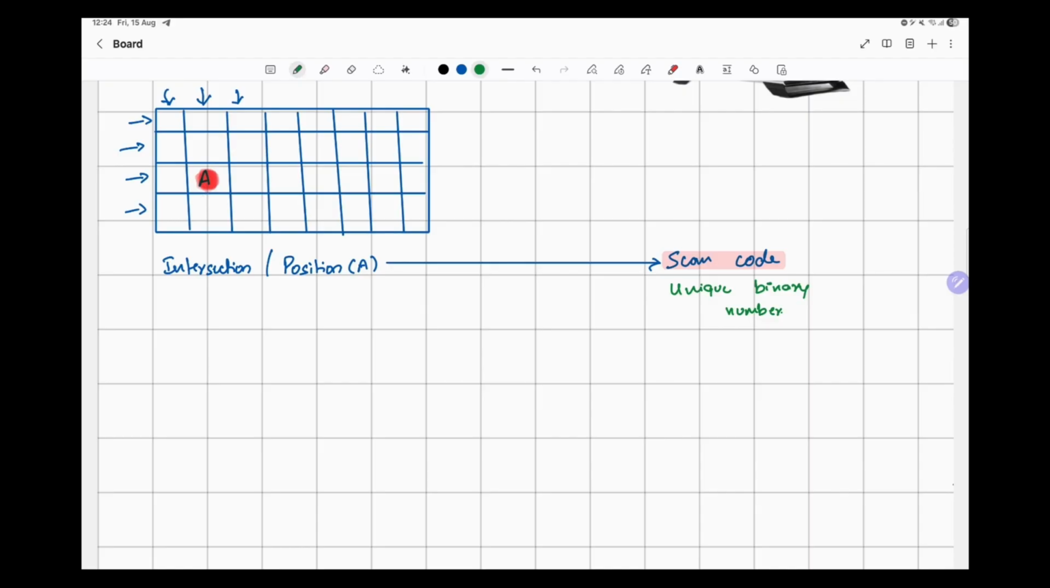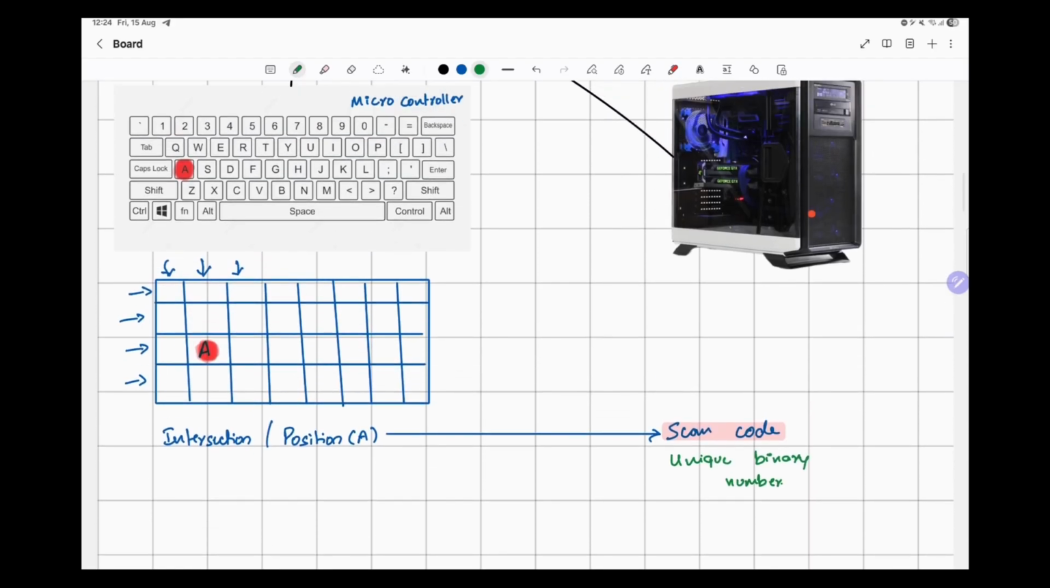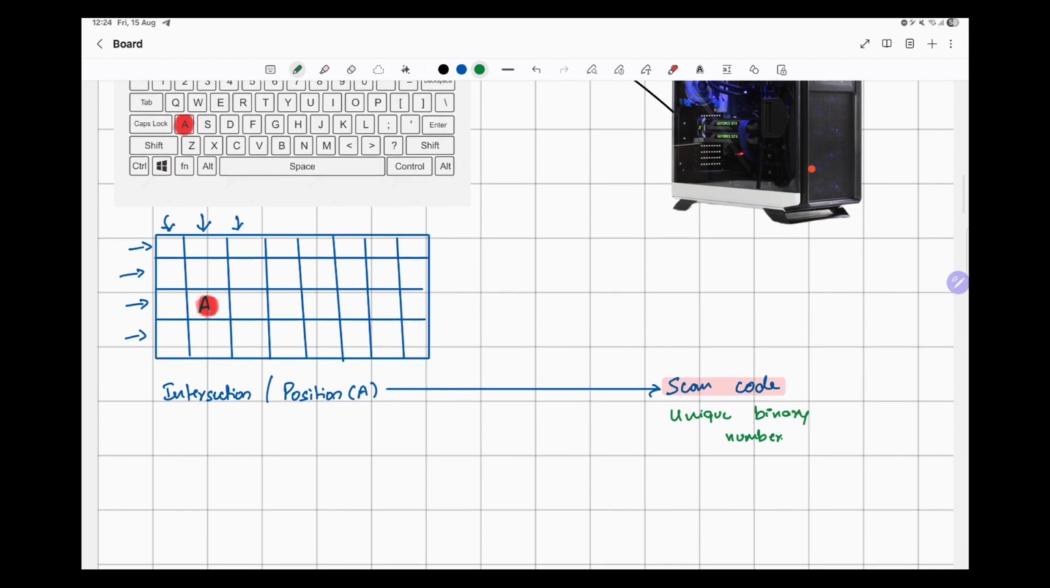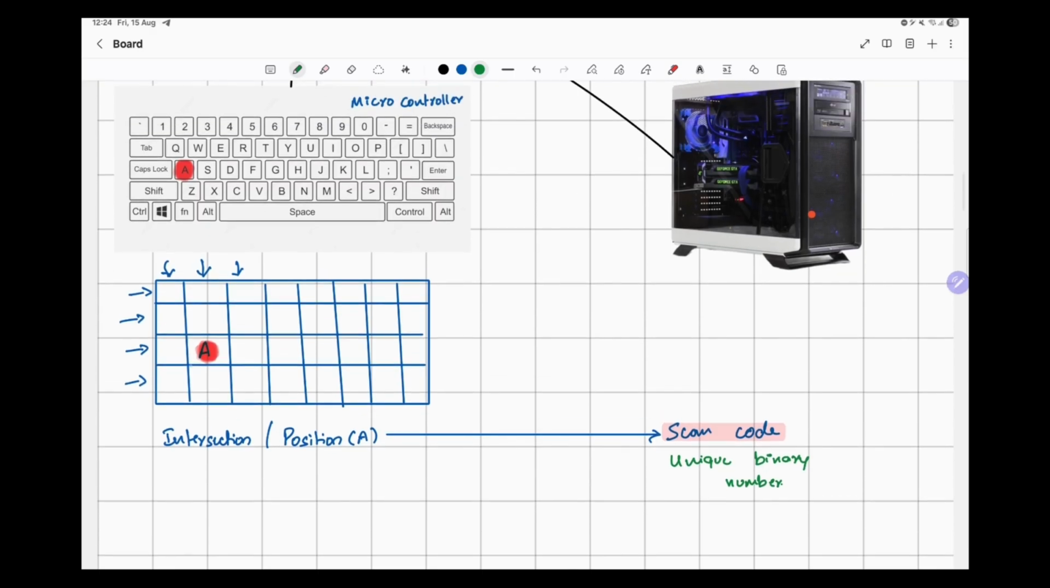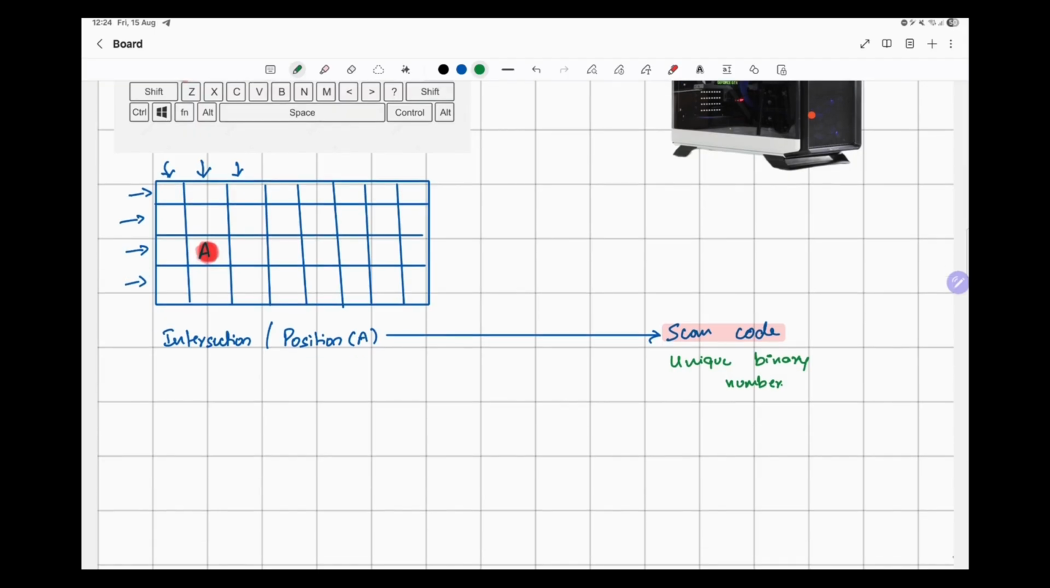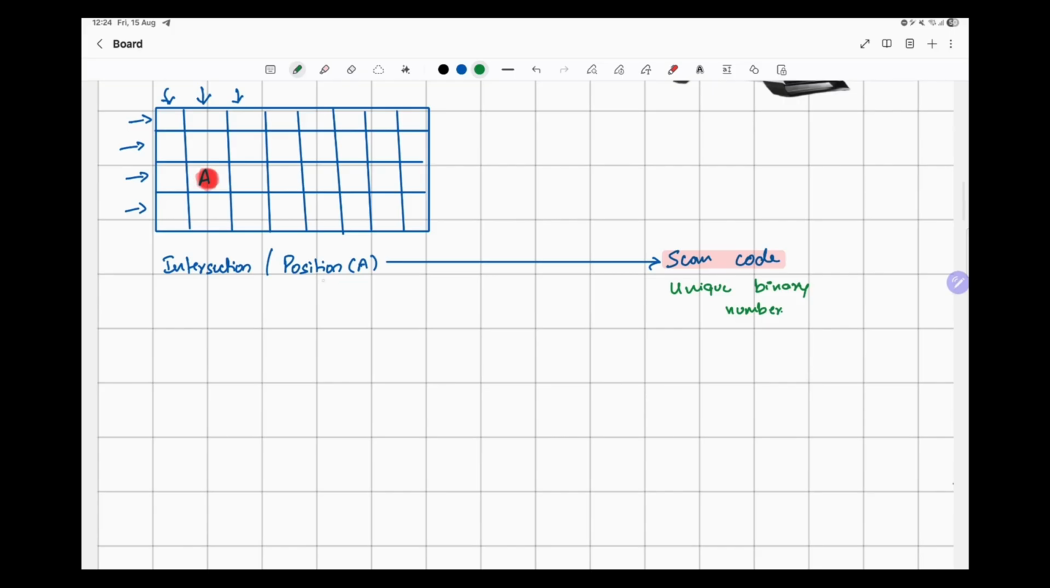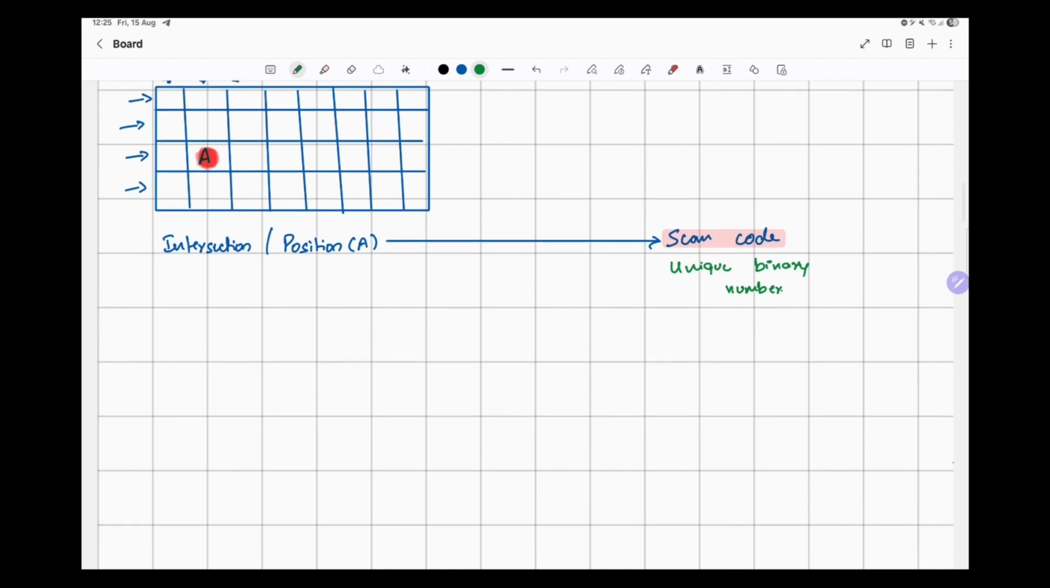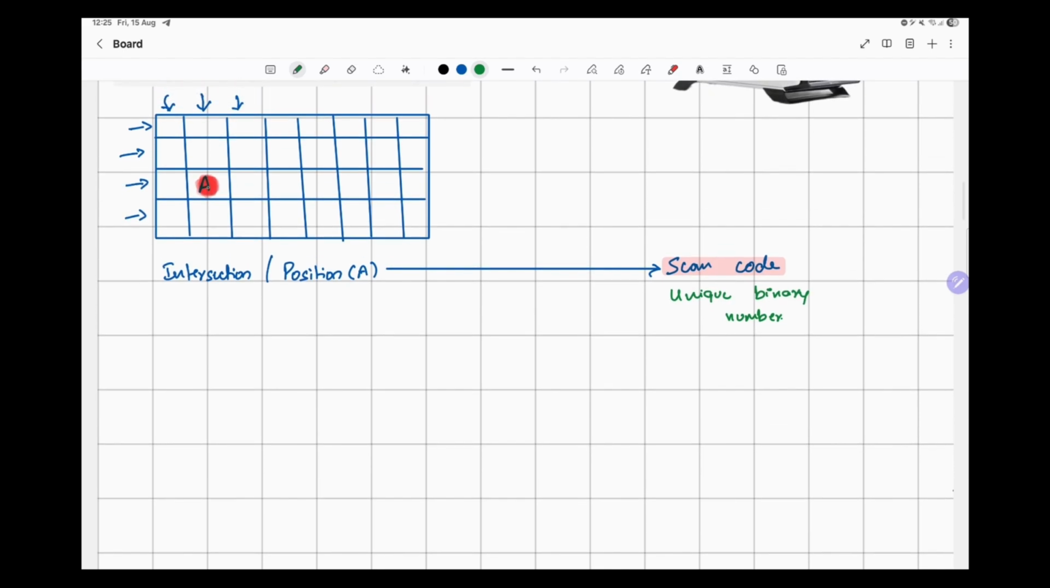What was step 1? Step 1 was you press the key. When you press the key, the electrical circuit will be closed. Step 2 is the microcontroller will detect the position, or the intersection of the row and column of the grid. Step 3 is the position of A is mapped to something called a scan code. Who is doing this? The microcontroller. The scan code is a unique binary number which represents the key which was pressed on the grid. I hope I am clear.